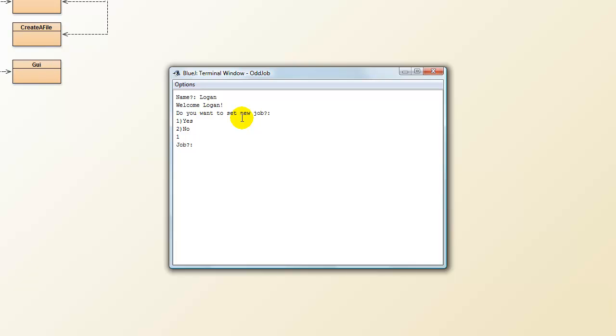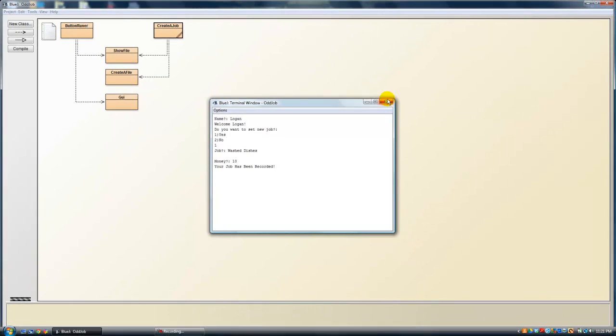So, what job do you do? Well, you're a dishwasher. You washed dishes. That's what you did. And you got $10 for it. Congratulations. And your job has been recorded.